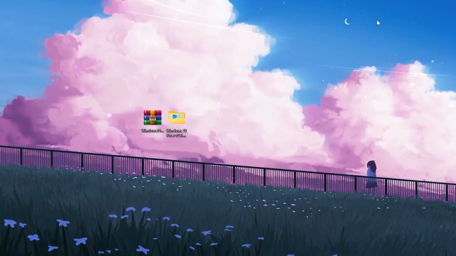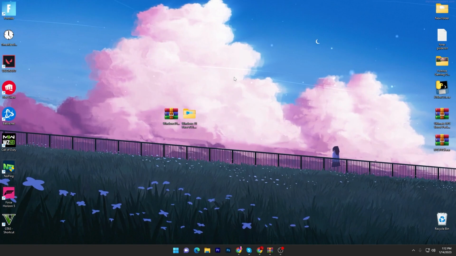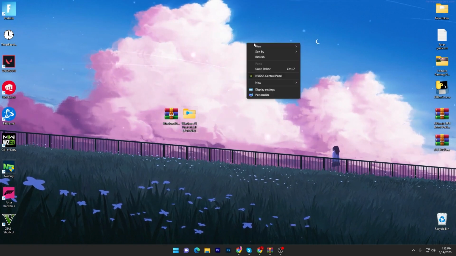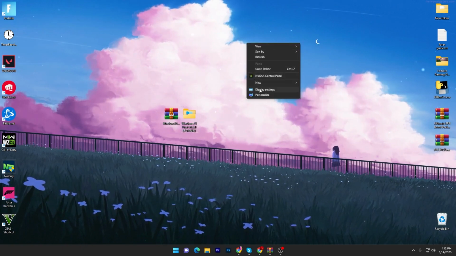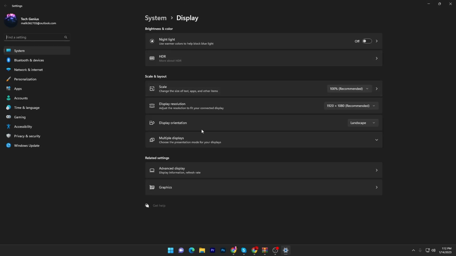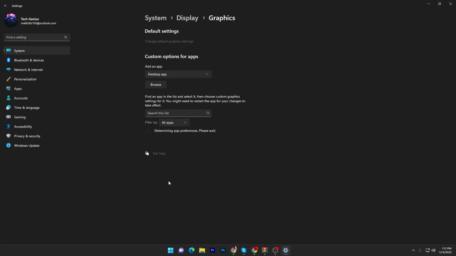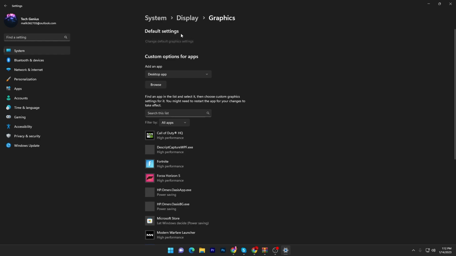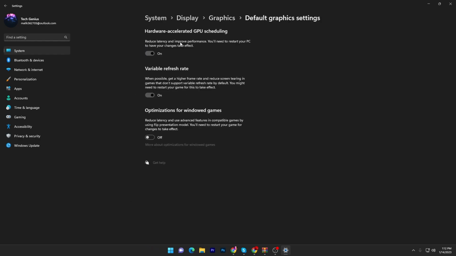Now simply close out this FPS boost or this zip file, and once you're done, now you have to right click on your desktop, and in the next step you have to go into your display settings and go straight into the graphic settings. Once you are here, now you need to go into the default settings and click onto change default graphic settings. Turn on the hardware accelerated GPU scheduling, turn on the variable refresh rate, and here optimization for windowed mode, also turn it on.